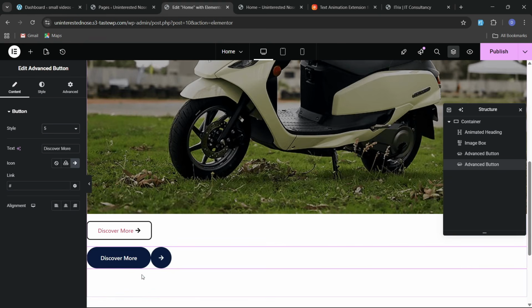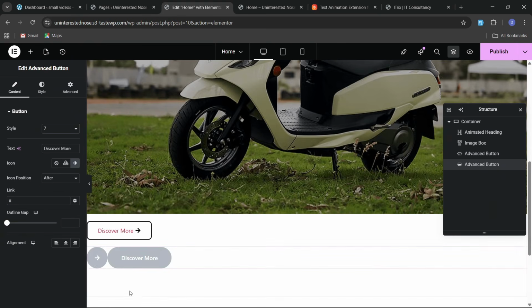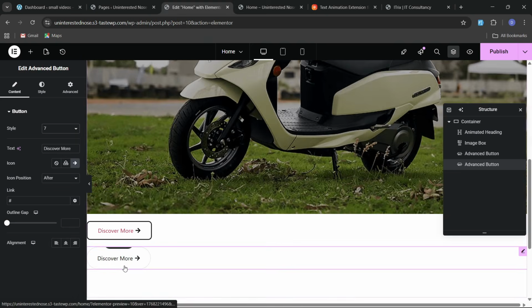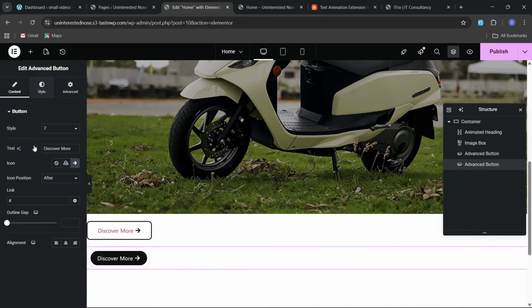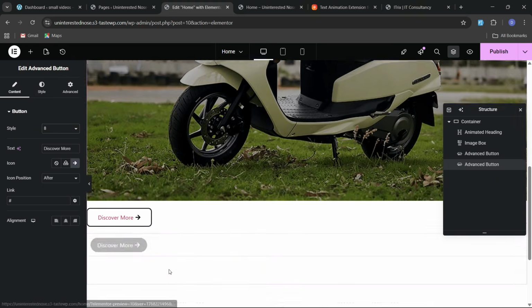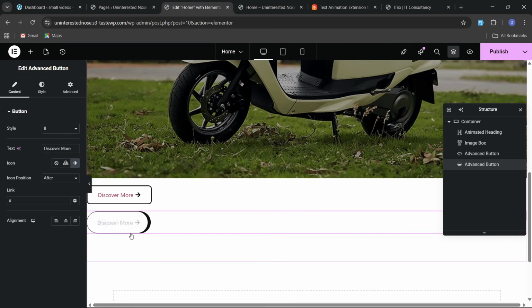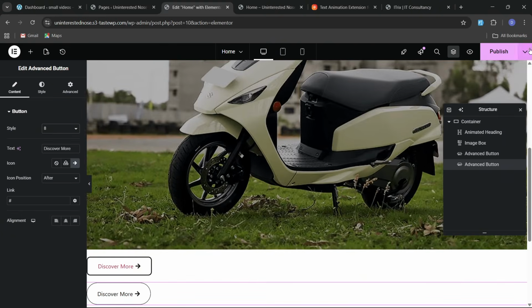You can see we can make this type of button also. Let's check style 6 and style 7. You can fully customize it by clicking on the style also, and you can change the color and all. We have style 8, and so let's publish this.